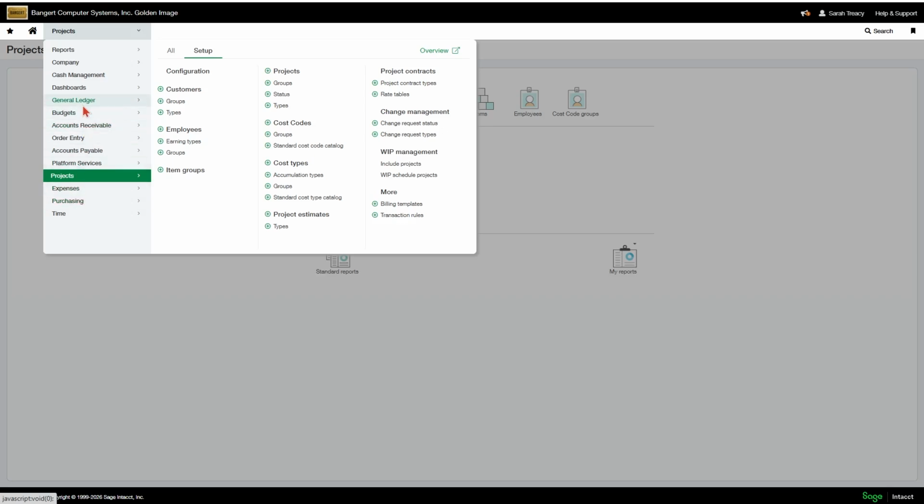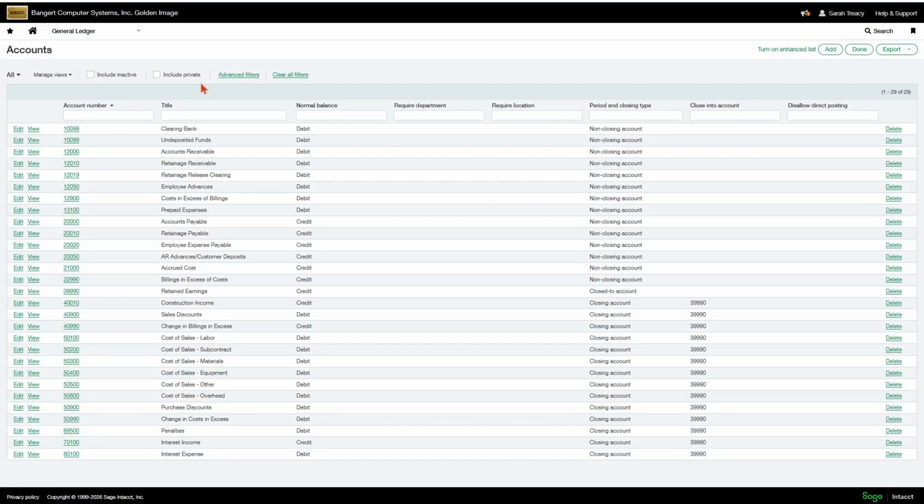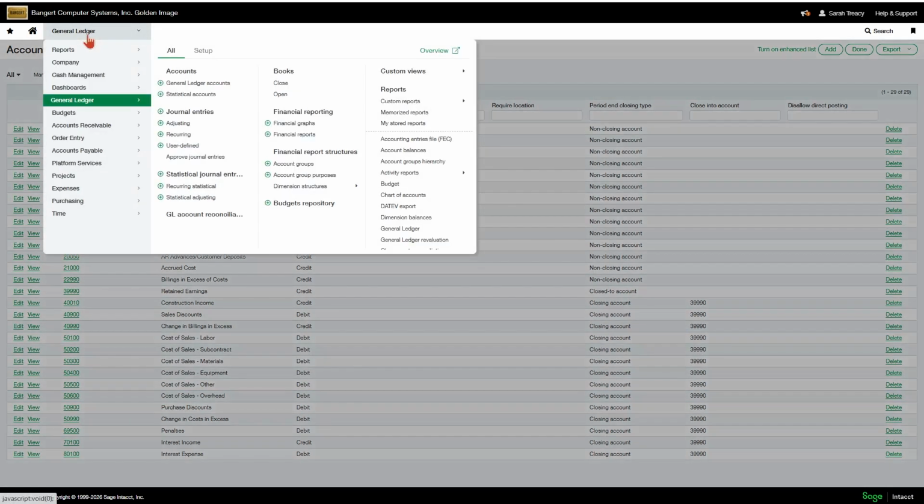So if I look at my general ledger module and I go to my general ledger accounts, I'll see some of the out-of-the-box accounts that are going to come with Sage Intacct Construction subscription. So these cost of sales accounts are a good example of ones that you're going to get specifically for construction: your labor, sub, material, equipment, other, and overhead. Also some control accounts and different things like that.